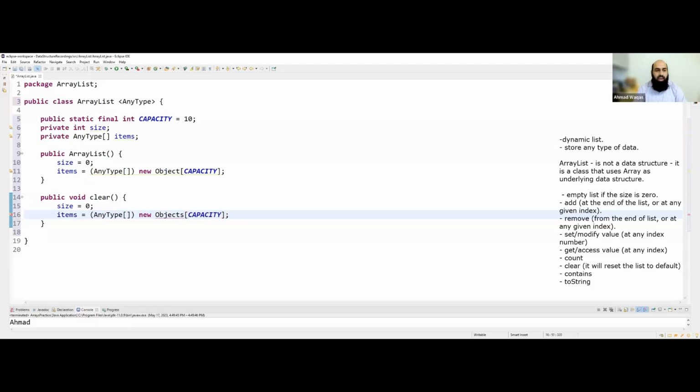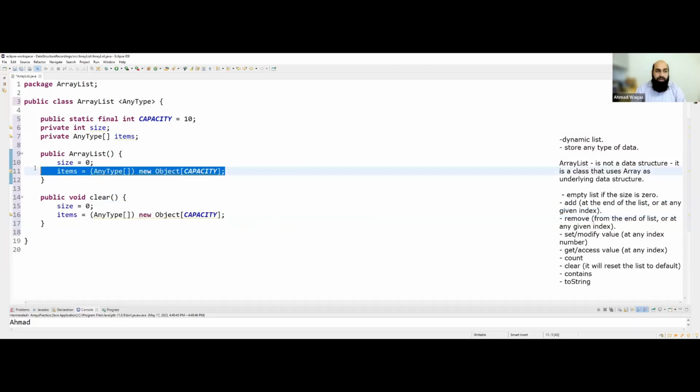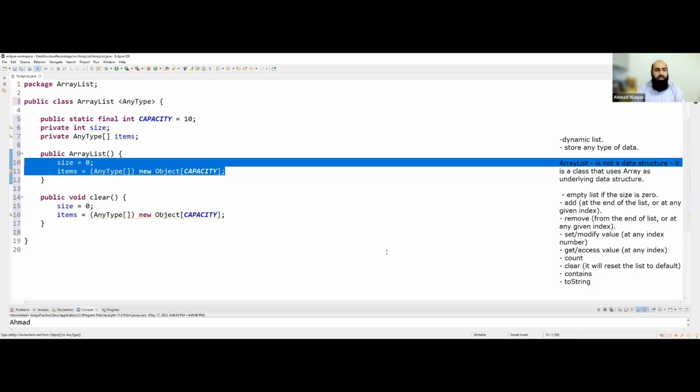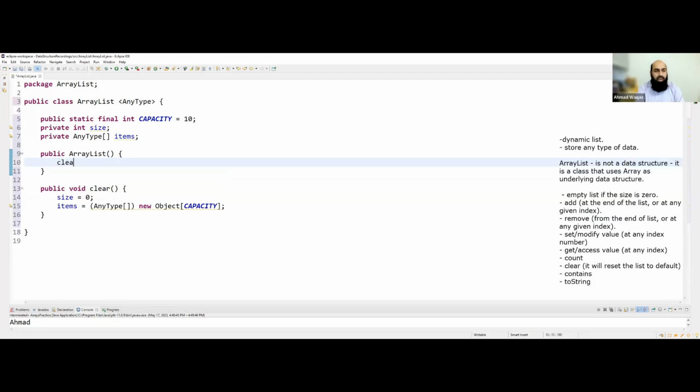Of course it is object, not the objects. If you see, these two are actually the same things, right? So in the constructor, instead of replicating my code, I can simply call this clear method in my constructor. So that will save my lines of code, and of course it is the better way to organize this.